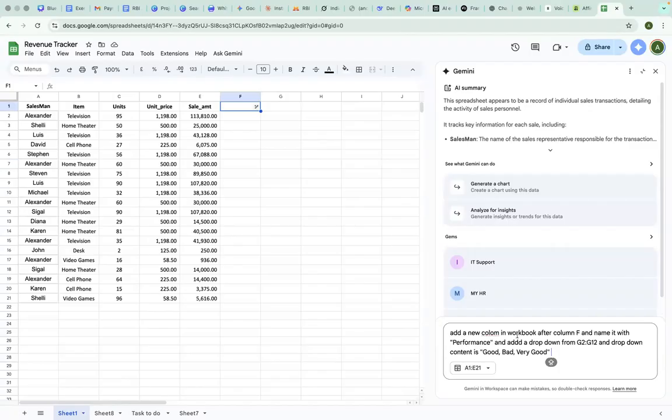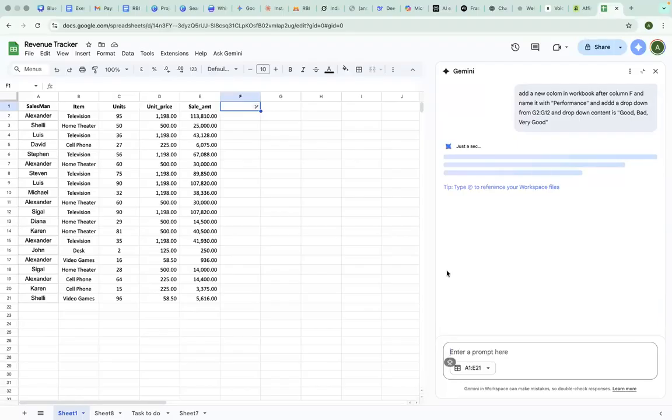The prompt is: add a new column in the workbook after column F, and name it Performance. Add a drop down from G2 to G12, and the drop down content should be good, bad, and very good. So let's give it a go and see what it does.